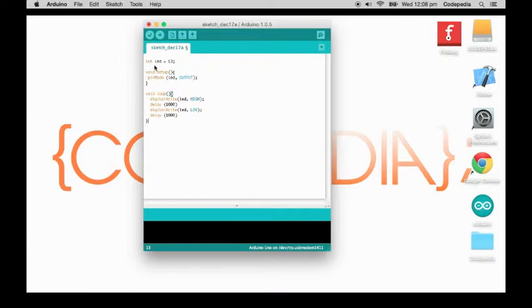So int LED equals 13 semicolon. Int is short for integer, LED is a variable, and 13 is a number. This is basically saying that the variable LED, which can be anything, you could have smiley face written there, it would just change the word. You'd write smiley face here, here, and here instead. But it's basically saying that LED is equal to 13.